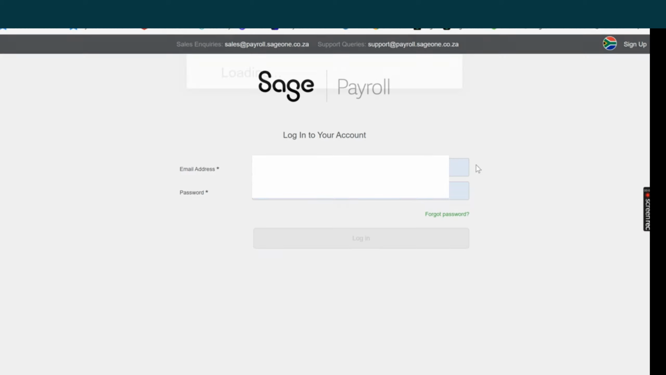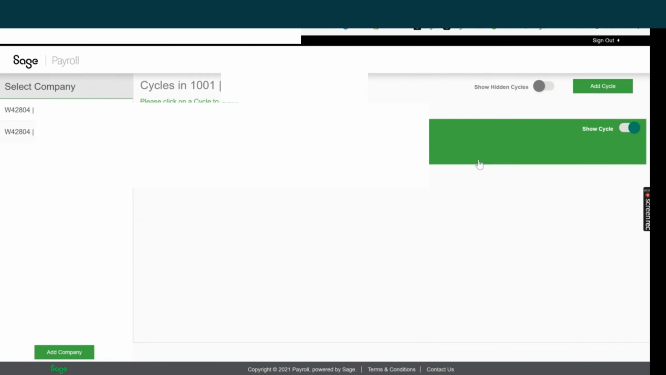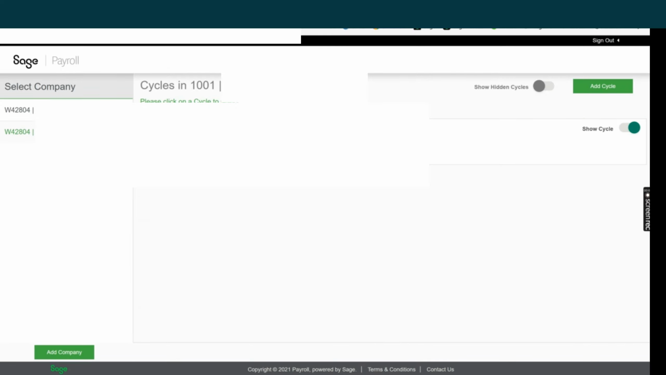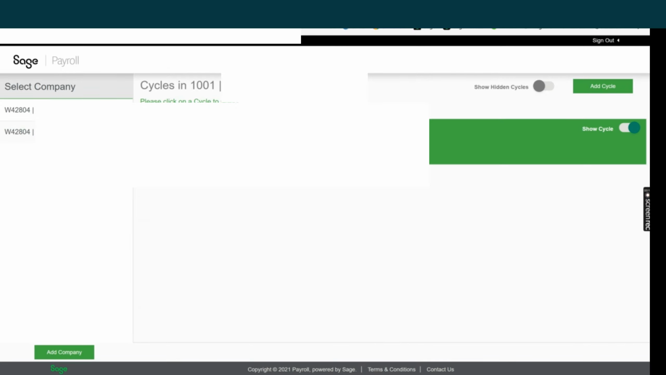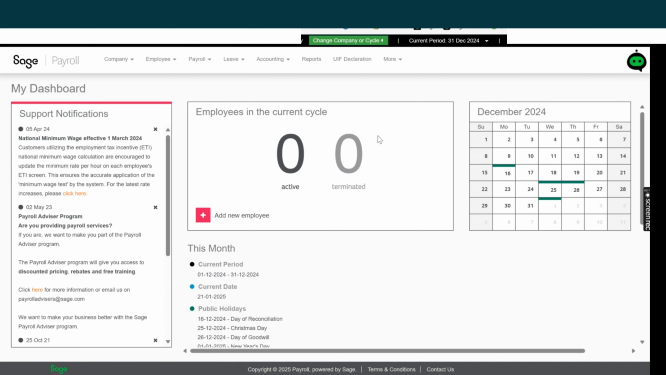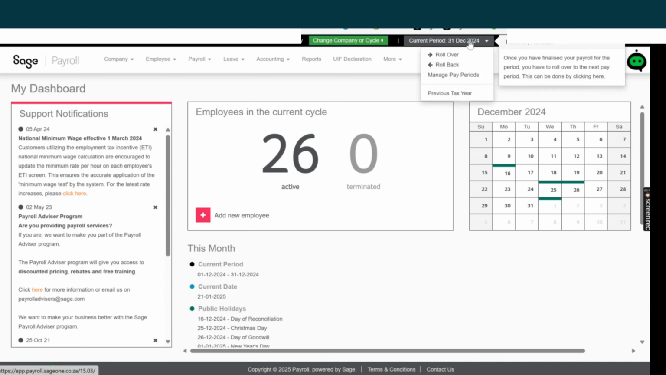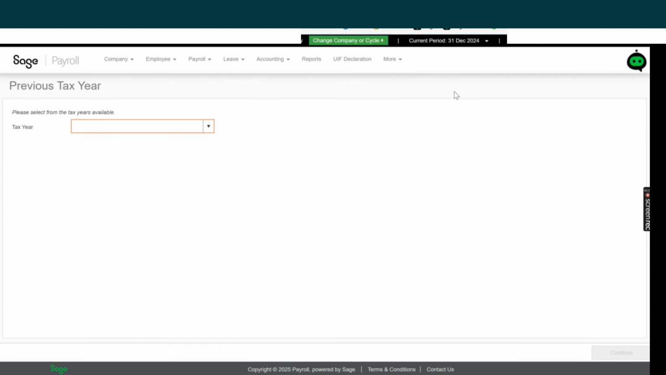First, you're going to log into your profile, and after you've logged in, you go into your company that you have listed there. Then at the top of your screen, you're going to go to previous periods or previous years. There at the top, you'll have current year. If you are in the normal year, you click on the current period, and it will have manage pay periods, and then it will have previous tax year. You will click on previous tax year.